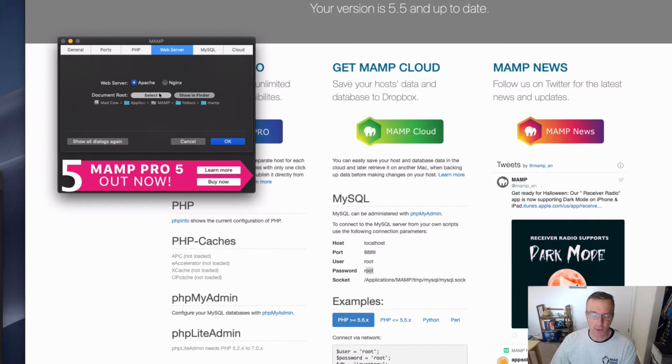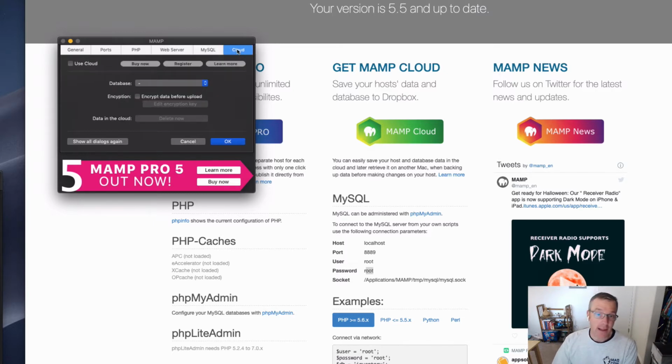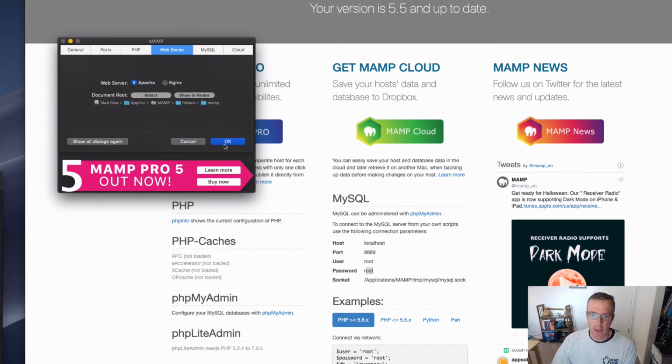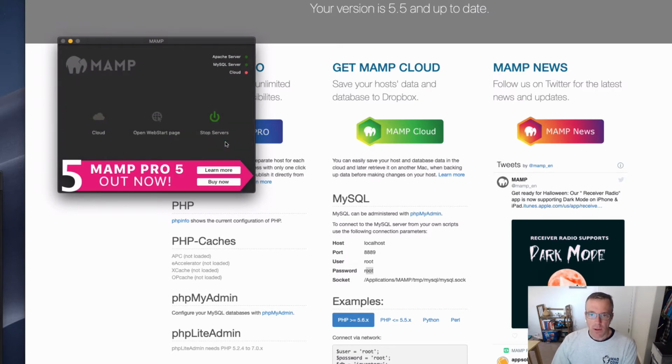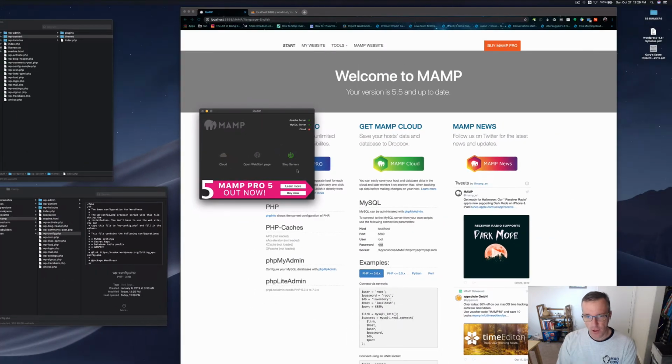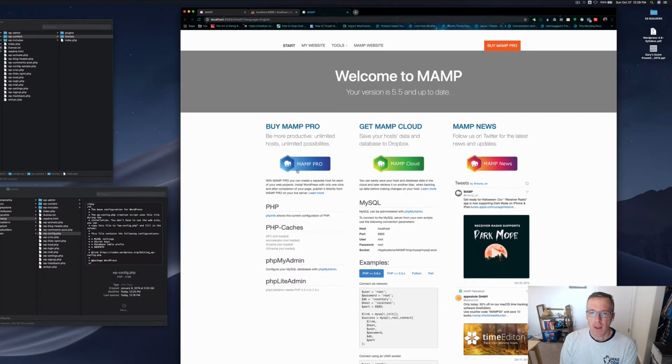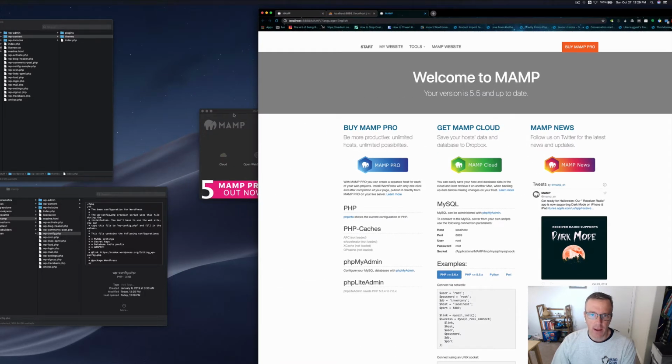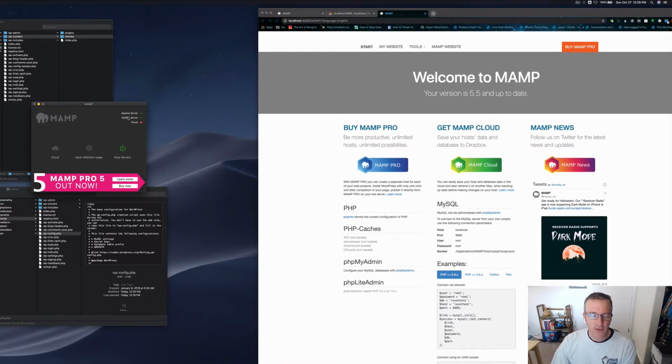So now our document root, the folder that MAMP is going to use for us, is going to be the MAMP folder that we just built. MySQL, I leave alone, and then cloud, I'm not signed up for their cloud, so I don't use that. And I just hit OK. What you'll see happen here is that the servers are going to stop. You can see the little things spinning. And then the servers start back up again. So you can see that Apache and MySQL are both green. They have started. My start servers button is green.